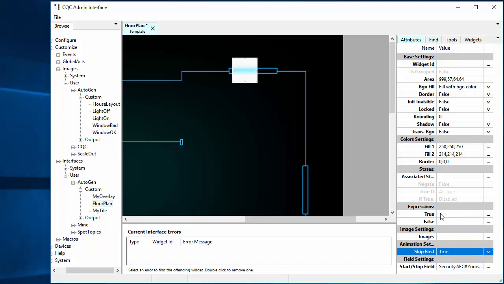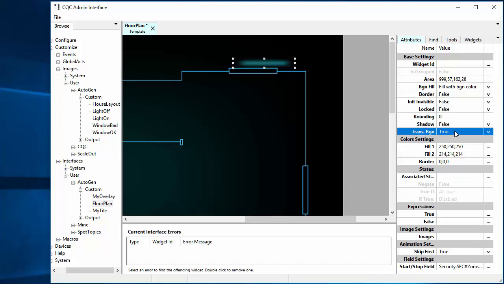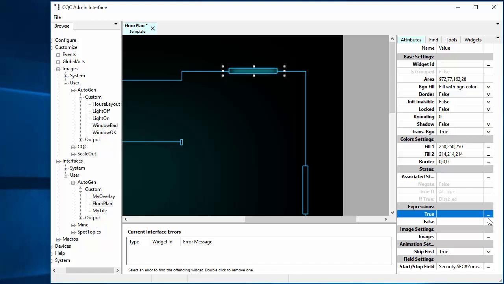And now we need to set up the expression so that it blinks correctly. Well, let me get it sized and set up here. Let's set the background transparent, and then let's just place it over that a little bit. Okay, so now let's set up the expression.